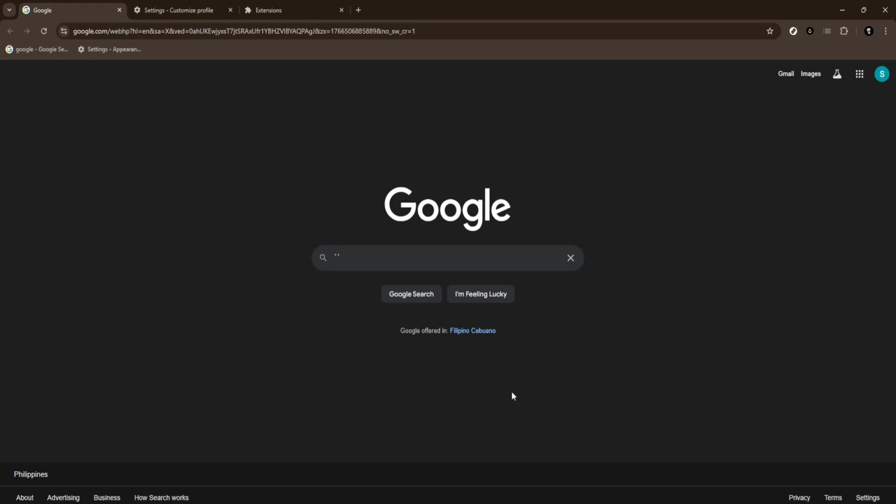In today's video, I'm going to teach you how to enable dark theme in Google Chrome. If you're looking to make your browser easier on the eyes at night, or you just prefer a sleek, modern look, switching to dark theme is a quick change you can make in a few clicks. I'll walk you through the process clearly, point out what to look for on your screen, and share a few helpful tips along the way.